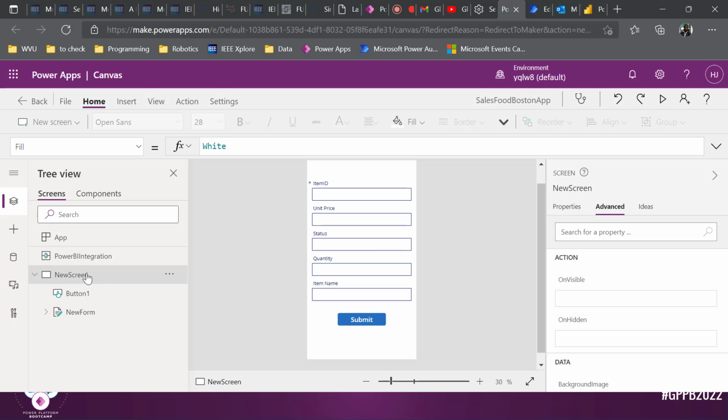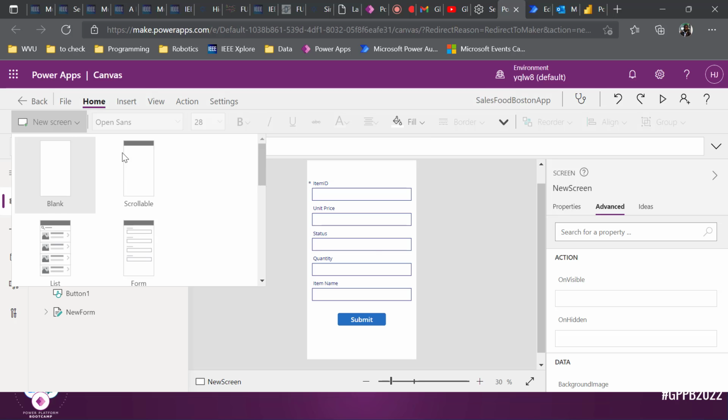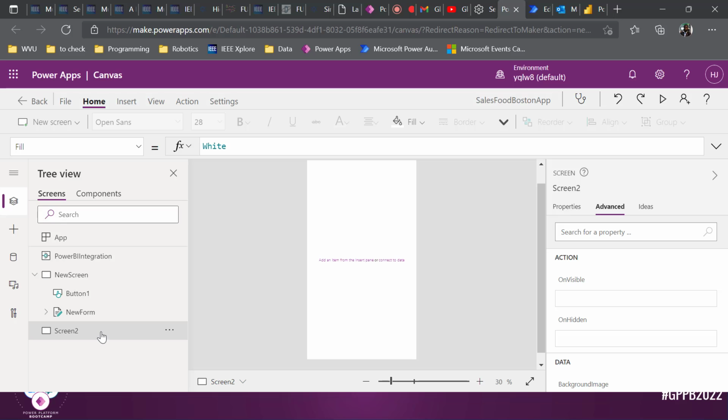okay, so there is also another thing we can do. We can create a new screen that you can integrate. This is the Power App that you can integrate with your Power BI. So we can come over here and call it Power BI Visual.